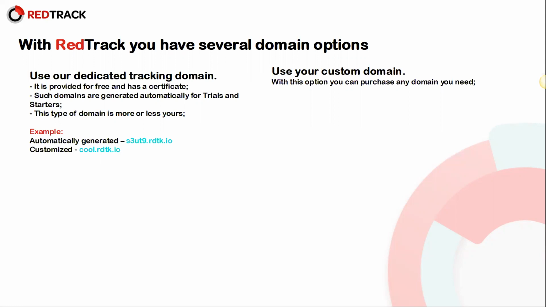The last point here is that this type of domain is more or less yours, so no one else will be able to use it. An example of an automatically generated dedicated tracking domain you can see on the screen. It's a combination of numbers and letters. And with a customized domain, you will be able to replace this combination of numbers and letters with some word, for example, cool.rdtk.io.